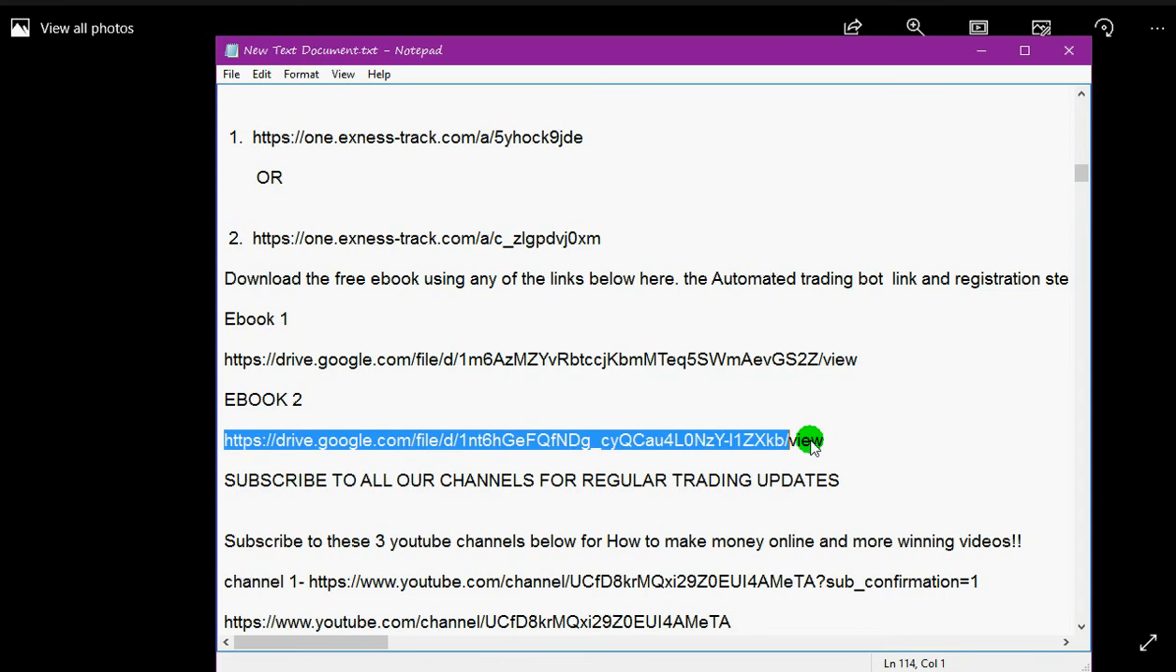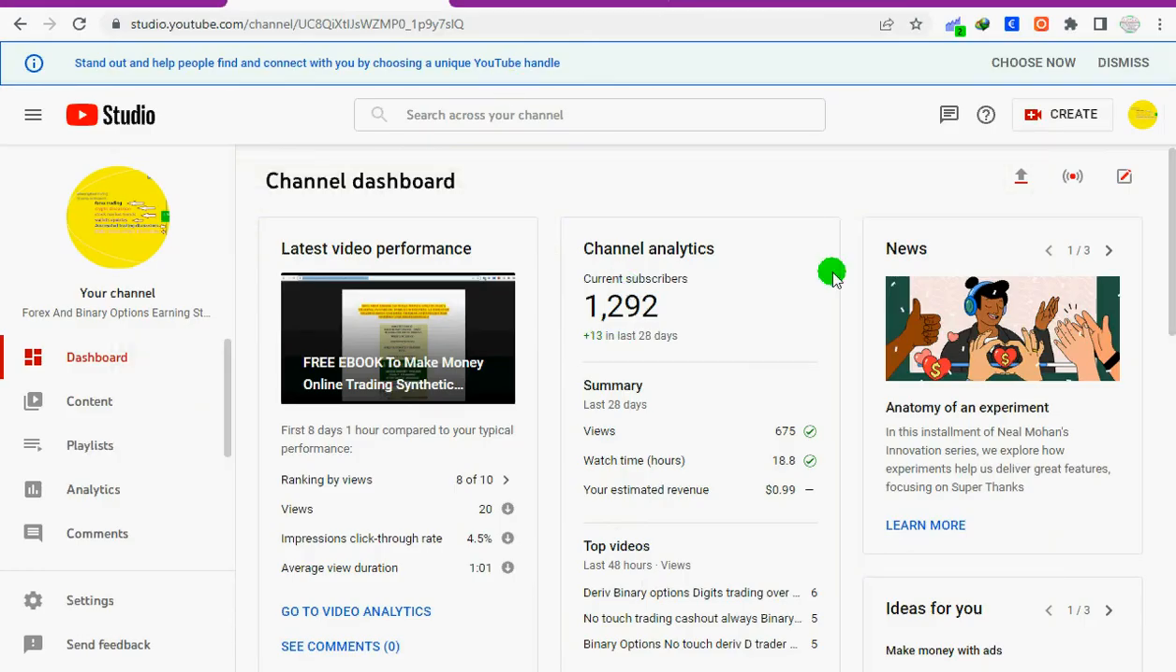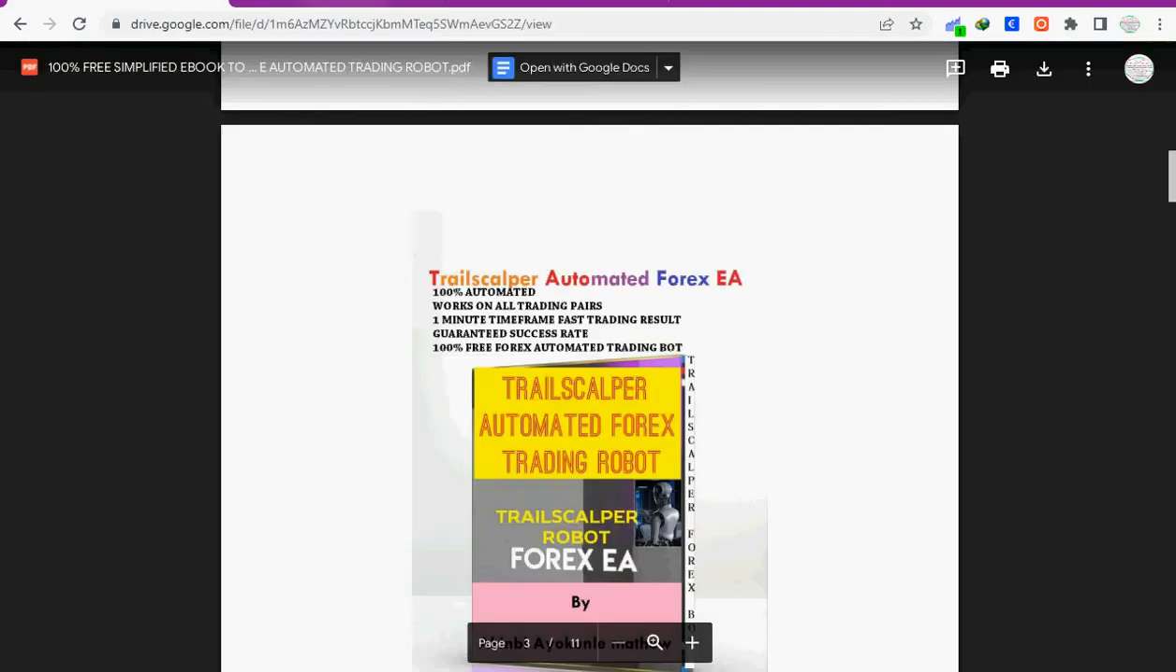All the information is also there in the ebook. Then the link to download the trading bot as well is in the ebook. So the link to download the bot is in the ebook. So this is the ebook on the Google Drive. Sorry, this is the ebook on the Google Drive right here.